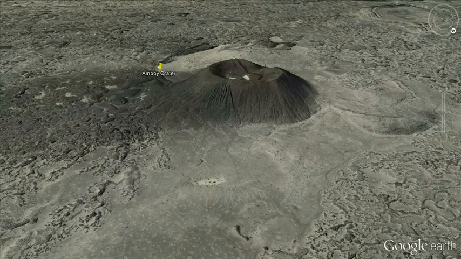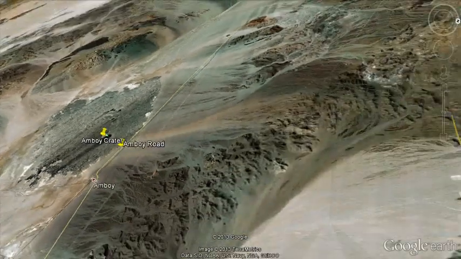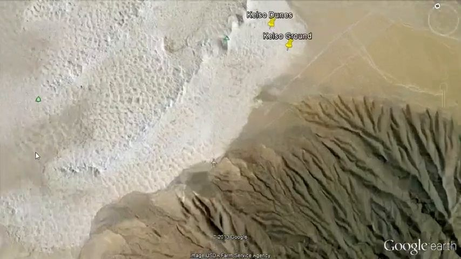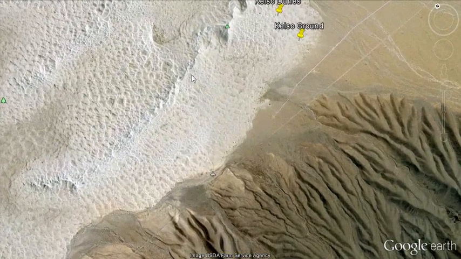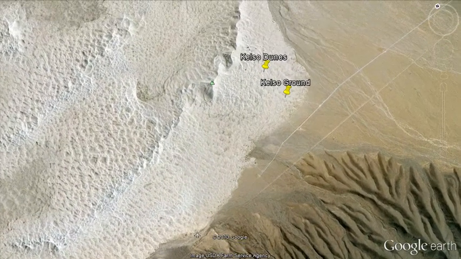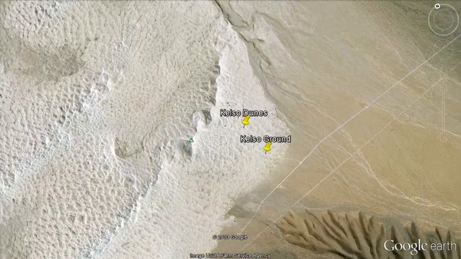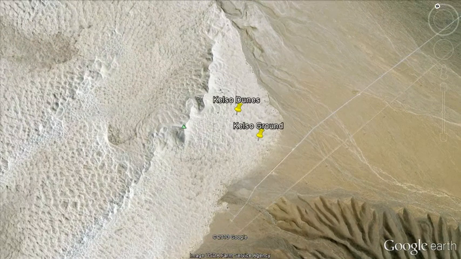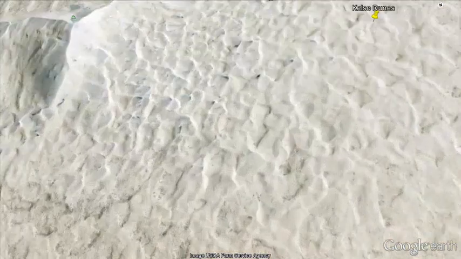Next we saw the Kelso Dunes, and the Kelso Dunes are in the Mojave National Preserve, and essentially it's just large sand dunes sitting in the middle of the desert. Typically what you'd actually expect a desert to look like, but that wasn't the case with all of the Mojave. Here's the view from the ground.